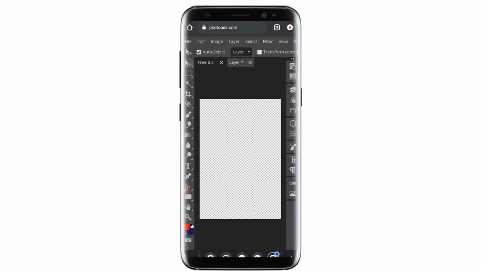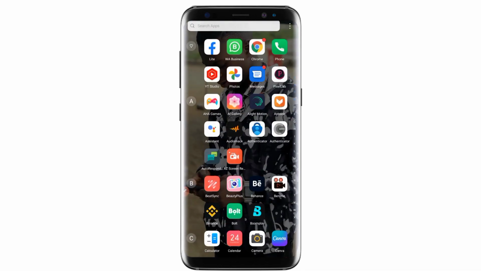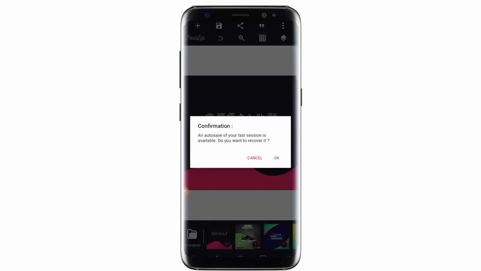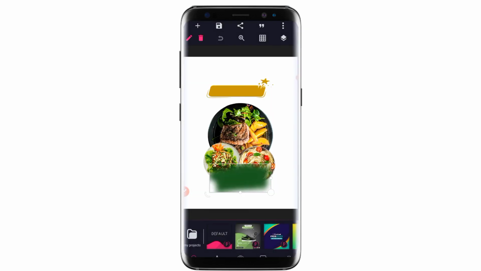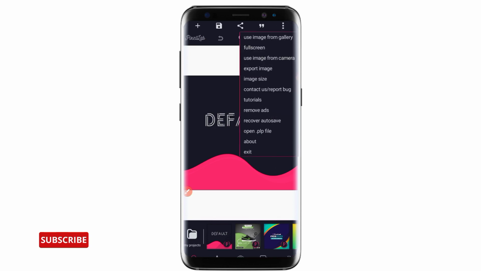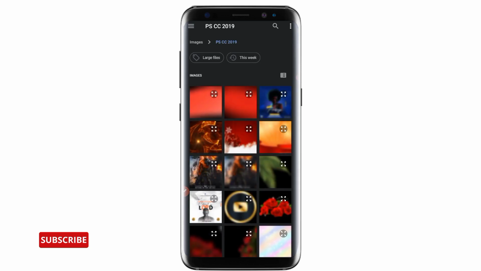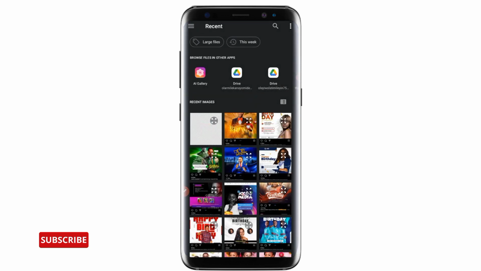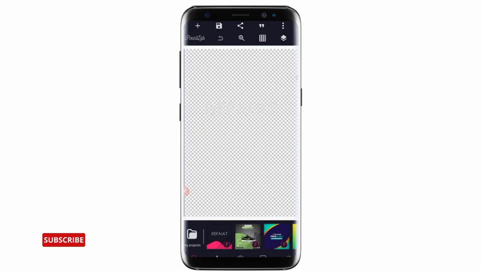Now, what am I going to do? I'm going to go back to my Pixellab. Nobody taught me this. I discovered it myself. Okay, I wanted to design something before. So how do you get the exact size? So the next thing I'm going to do is to click here. Good. Then you use image from gallery. So the image you screenshot, you choose it. So can you see it? So this is the size.